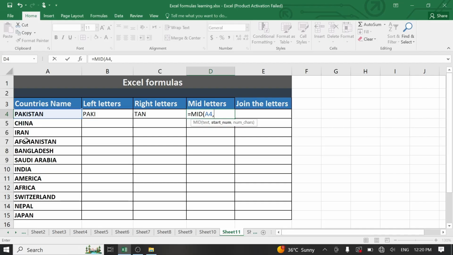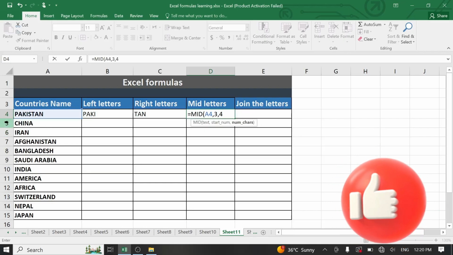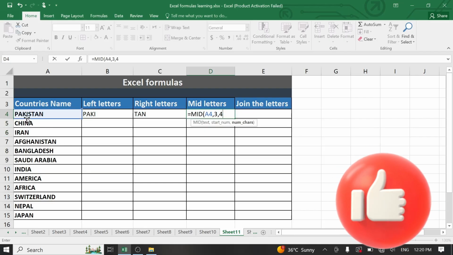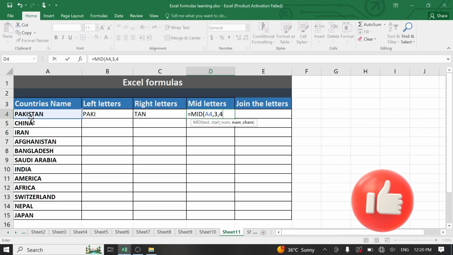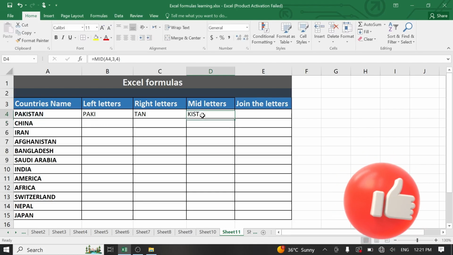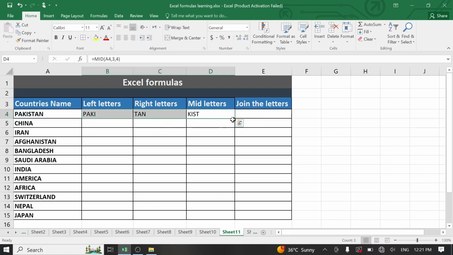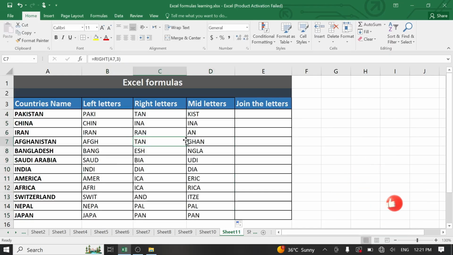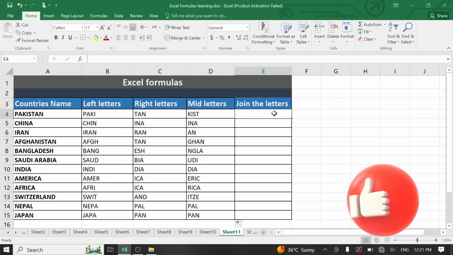So what if I want this KIST? What would I do? In start num I'll write 3, and in num chars I'll write 4. So it means from K, starting at 3, we want 4 letters, KIST, okay, and then hit enter. You will see the result, and then drag this down for all, and then join the letters.